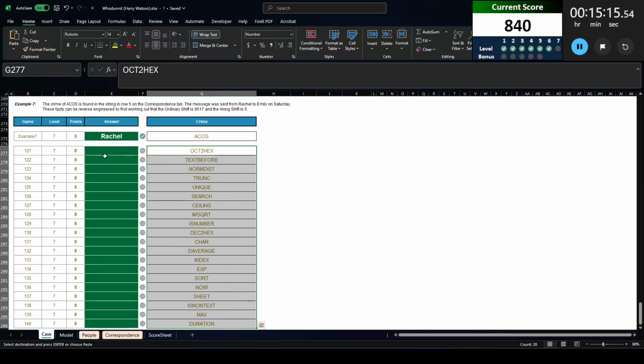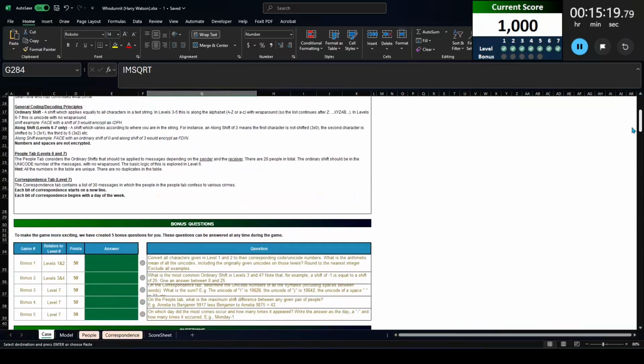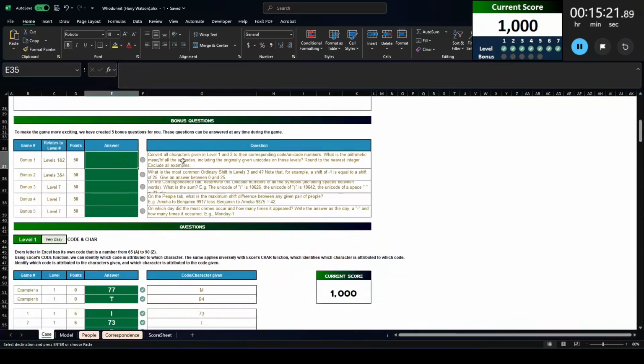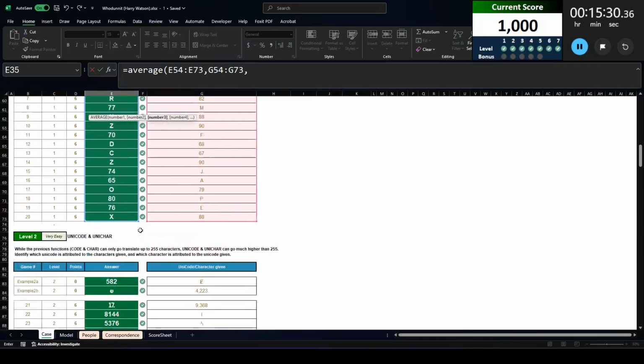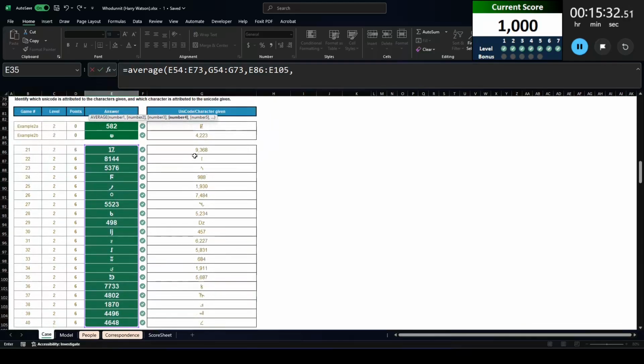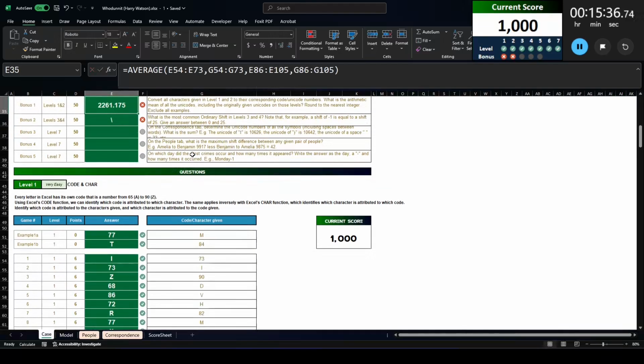Now I can copy that, bring that back over to the case file. Those all check out. Let's go ahead and take care of the bonuses. Bonus 1, convert all the characters in levels 1 and 2 to a corresponding code in Unicode numbers. What is the average? Now here's a little trick. We can just simply average these 4 ranges because they want the characters given and the answers. When we average them, it's going to take out all of the values which are not numbers. So that will work out just fine.